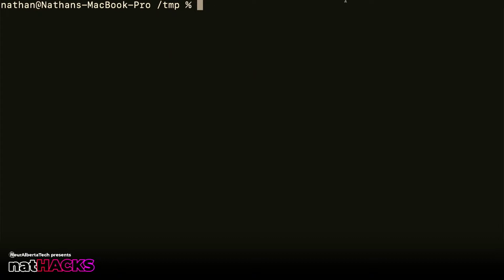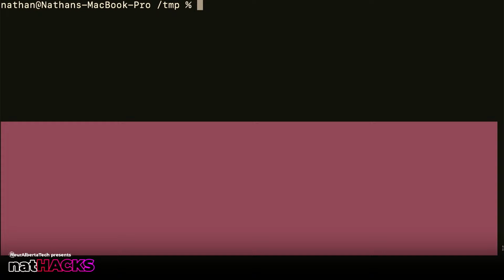So when you're going to generate an SSH key, I can't find my mouse. Oh, there we go.